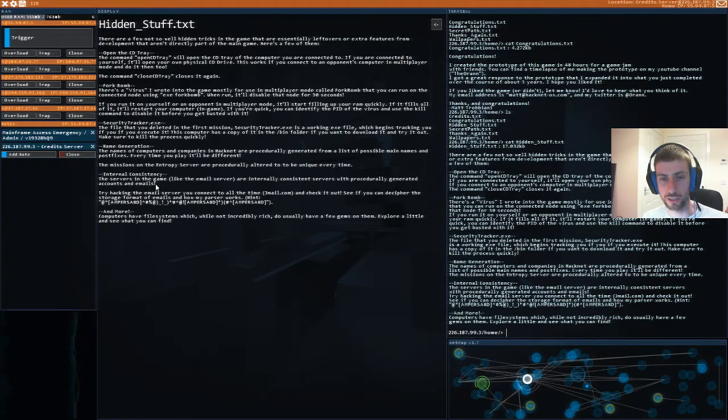Internal consistency. The servers in this game, like the email server, are internally consistent servers with procedurally generated accounts and emails. Try hacking the email server you connect to all the time, gmail.com, and hack it out. See if you can decipher the storage format of emails and how my parser works. Hint: ampersand, star, ampersand.